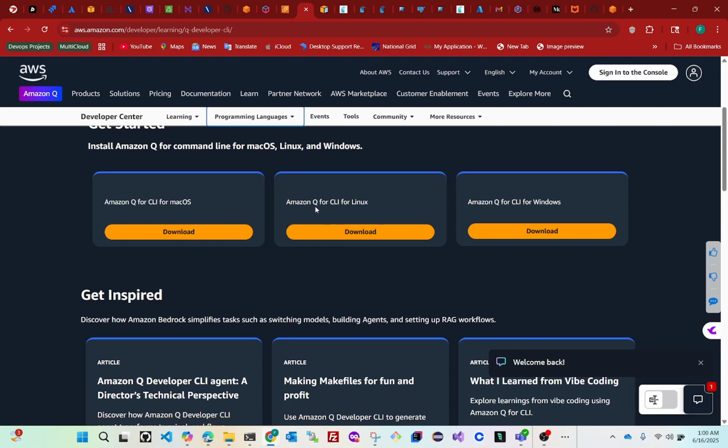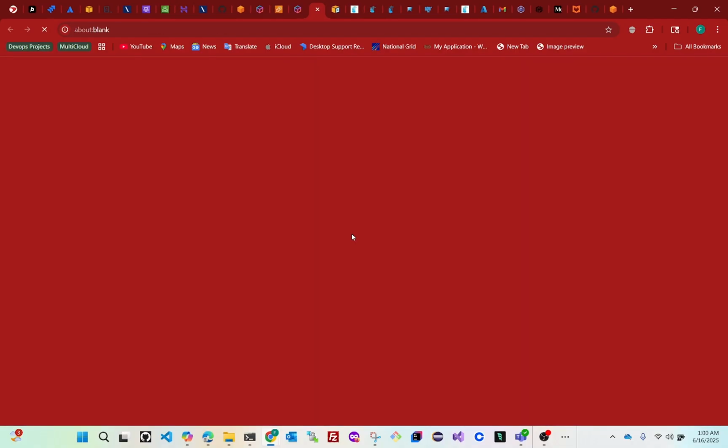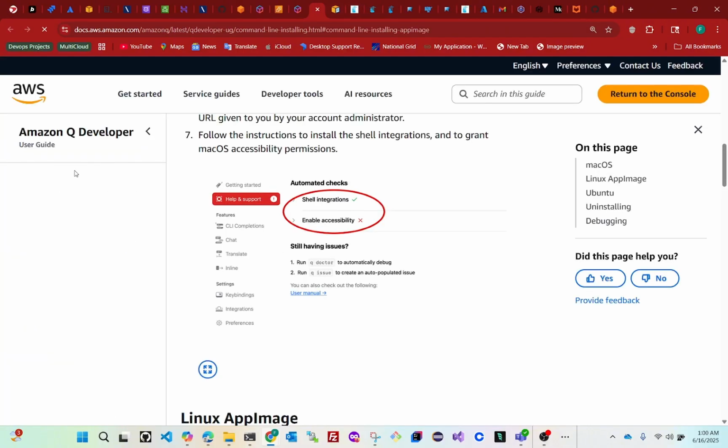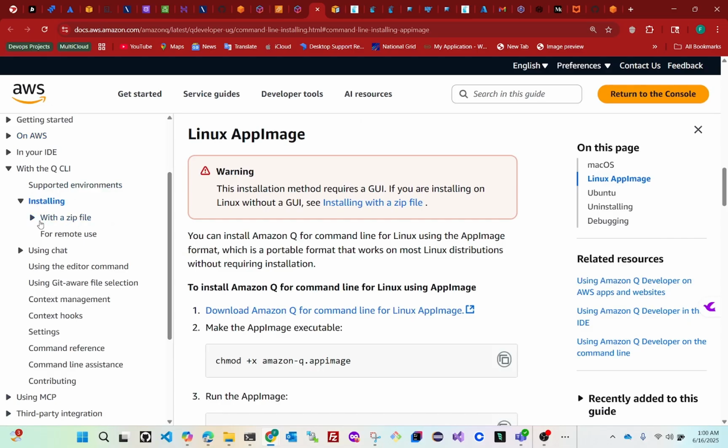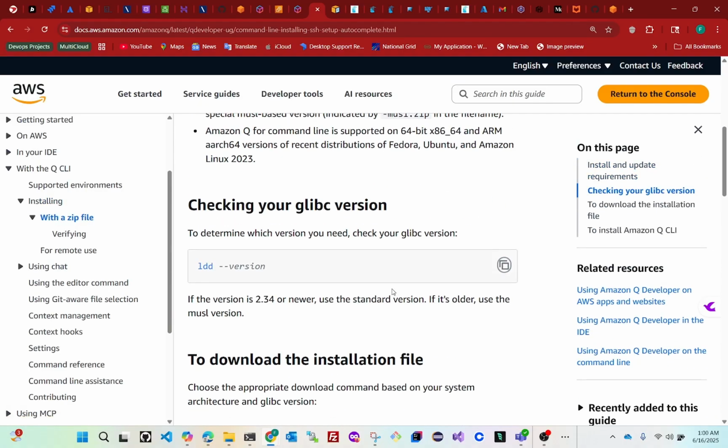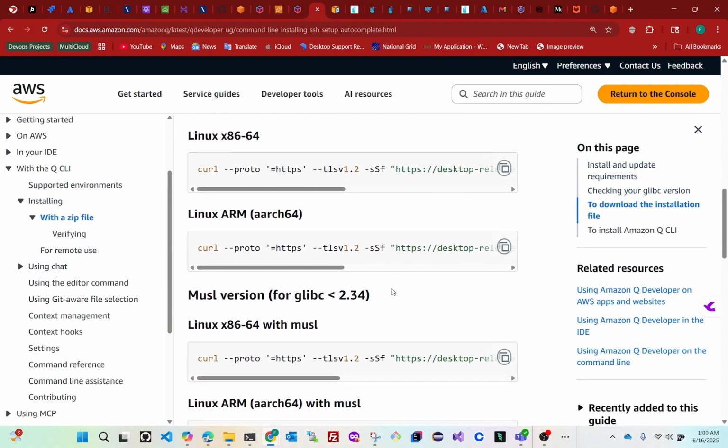download Amazon Q for CLI for Linux. So you can just click on that one, and it's going to open another page. Then on the left pane, under installing, you will see the one that says with a zip file. So click on it. It's going to take you to the process.